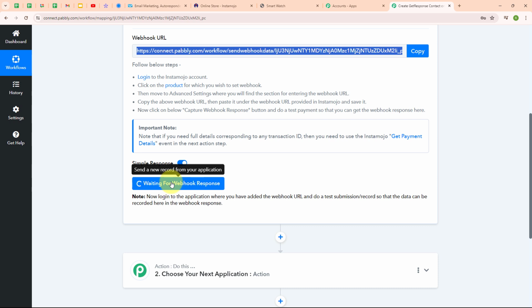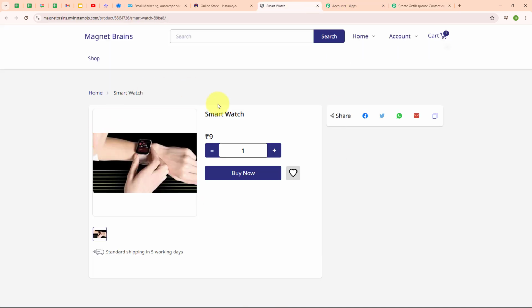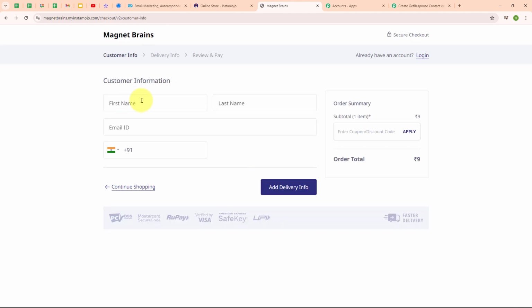That means to receive a webhook response, we need to do a test submission. And to do a test submission, we need to make a test sale. And for that, let me take you to my product's checkout page. So this is the product which I'm going to buy. Here I'm going to click on this buy now. And now here it is asking for customer information. So here I'm going to add information.